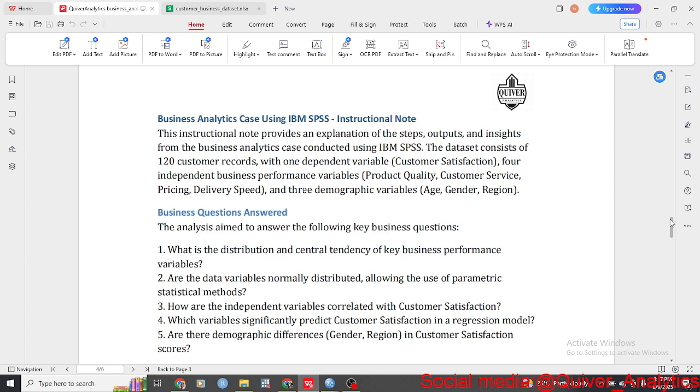Overall, we want to check how these variables influence customer satisfaction. We want to answer 5 business questions. The first one is, what is the distribution and central tendency of key business performance variables? The second one is, are the data variables normally distributed? The third one, how are the independent variables correlated with customer satisfaction? The fourth one, what variables significantly predict customer satisfaction in a regression model? The last one is to check the customer satisfaction by gender and region.